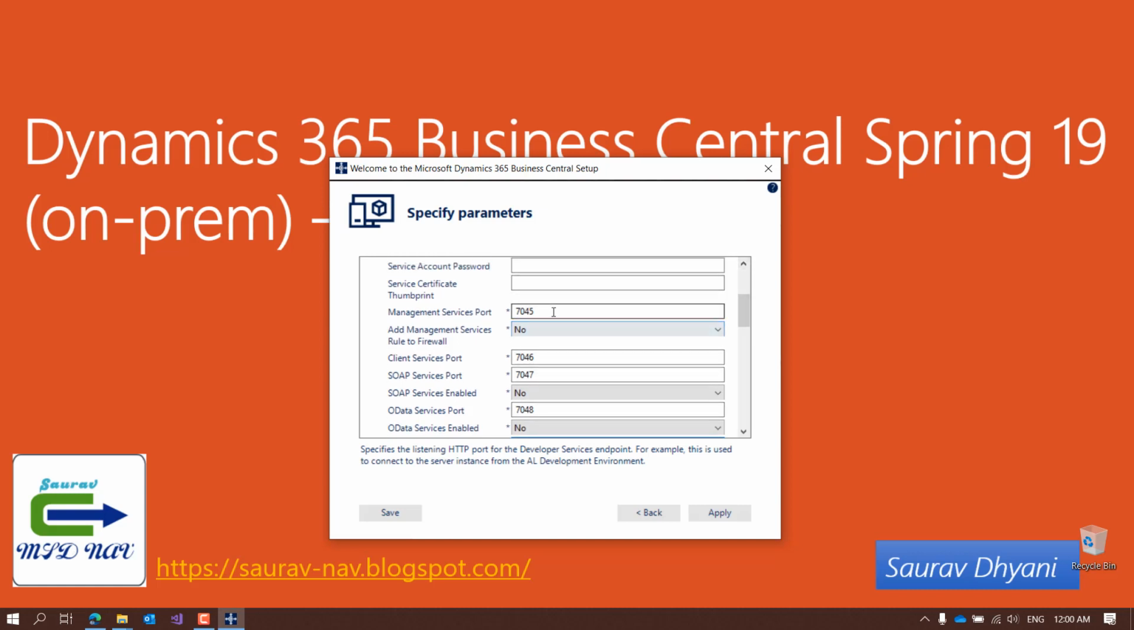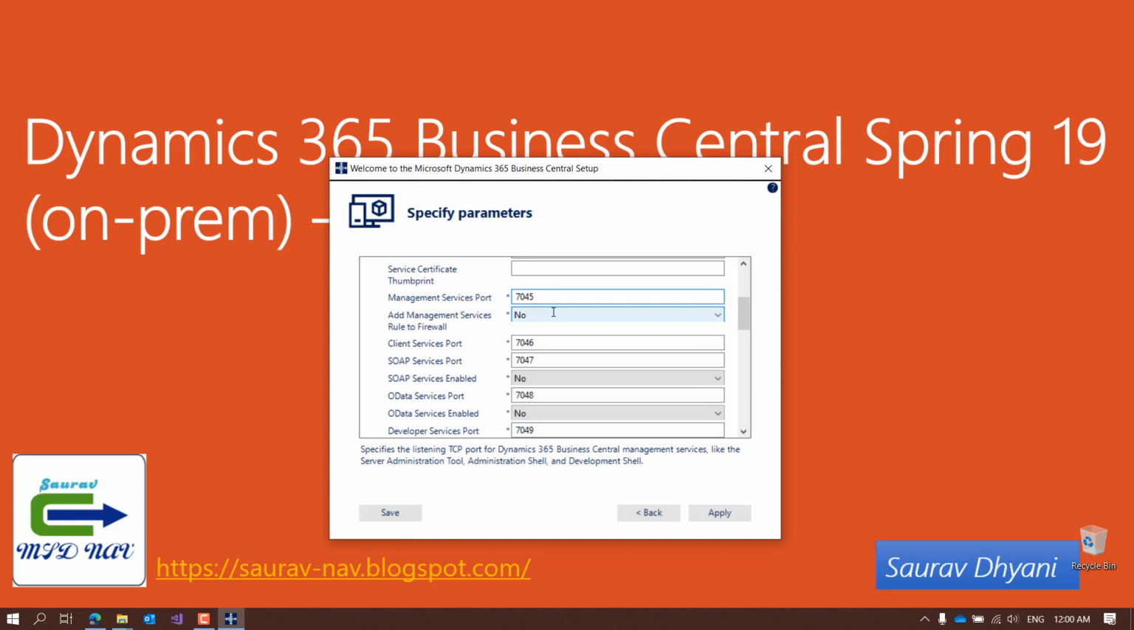So these are default ports from Microsoft that come pre-configured, but you need to make sure that you change them if you already are using those ports. I'm not using any other version of Dynamics NAV or Business Central on my machine, but just to simulate the scenario, let's assume that I'm using 7045. So what I'll do, and I try to keep it in sync with the version, I'll say 1445, which makes it easy for me to read what port it belongs to.